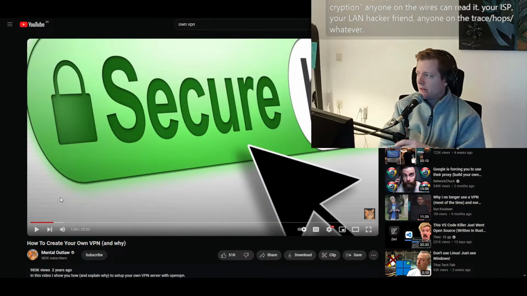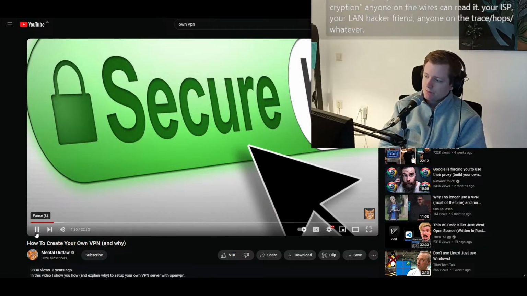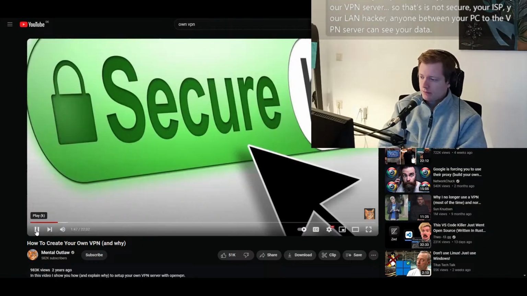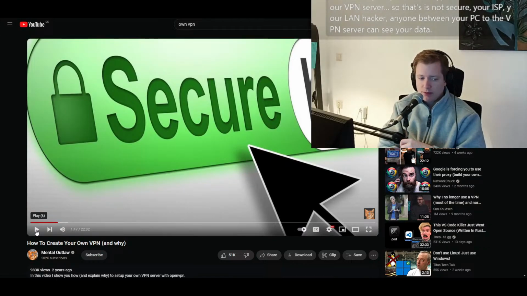airport or cafe Wi-Fi. In the past, they could see what websites you're going to, so if you wanted to hide the fact that you're going to a certain site from your network administrator or your ISP, then you could use a VPN for that. But then you're just shifting the trust. So your unencrypted data sends to your VPN server, so that's not secure.